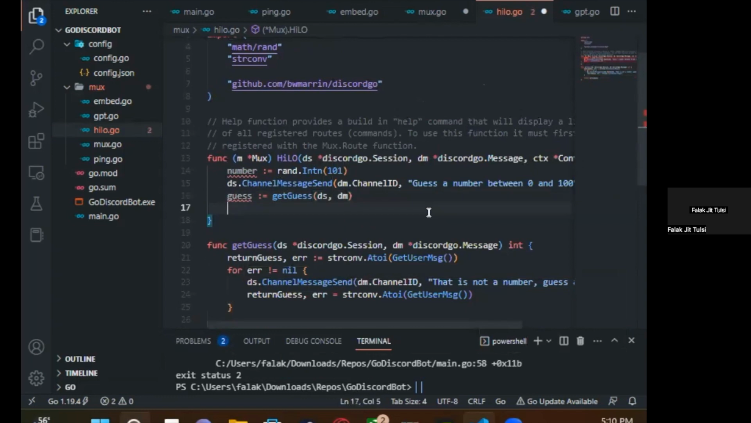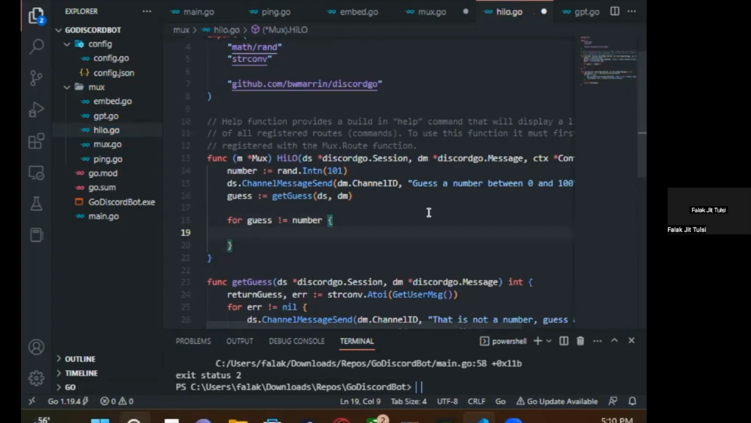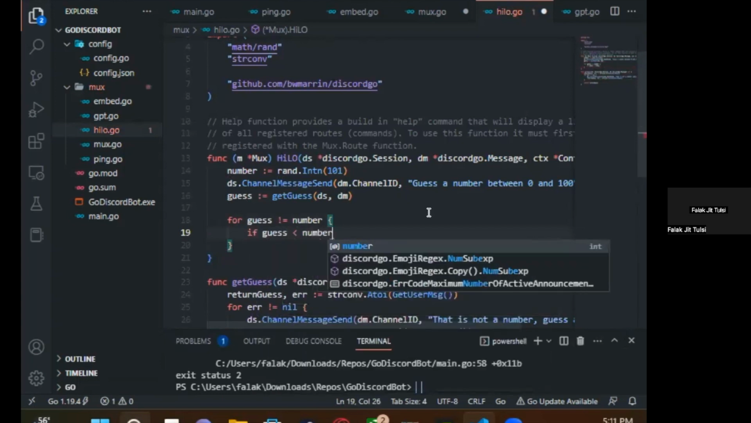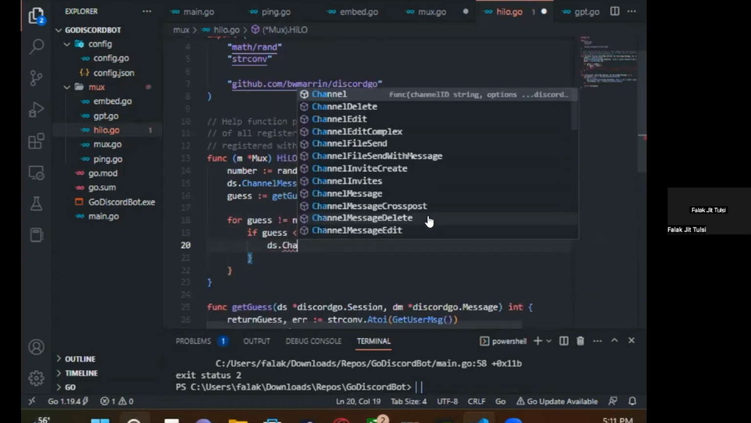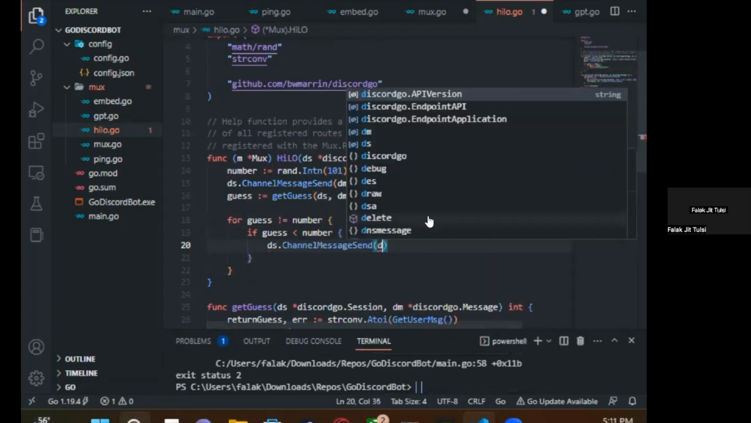Okay, and now we're gonna actually have another for loop. Basically, in this for loop, it checks if the number is actually equal to the answer. And then we're gonna have two if statements checking if it's higher or lower. In each of these if statements, we're gonna have a channel message send to tell the user if it's lower or higher.